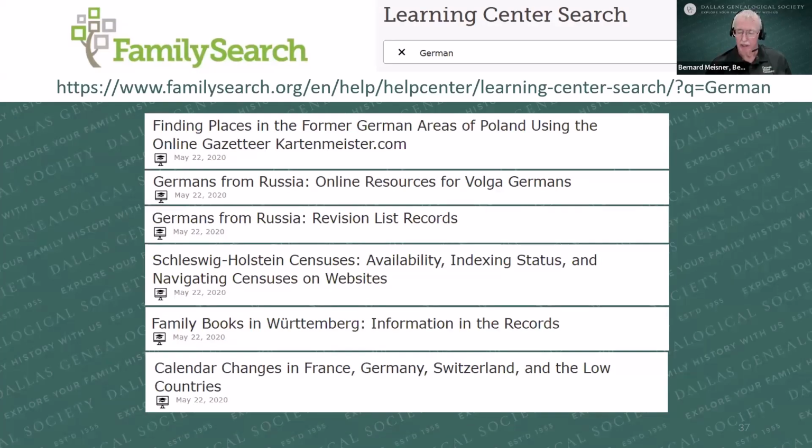Again, another of the gazetteers is Kartenmeister, particularly for those areas that were in Eastern Germany and Poland. Germans from Russia, and changes in France, Germany, Switzerland, and the Low Countries in the calendars. We have the Gregorian calendar, we have the Julian calendar, and we have the Catholic calendars.